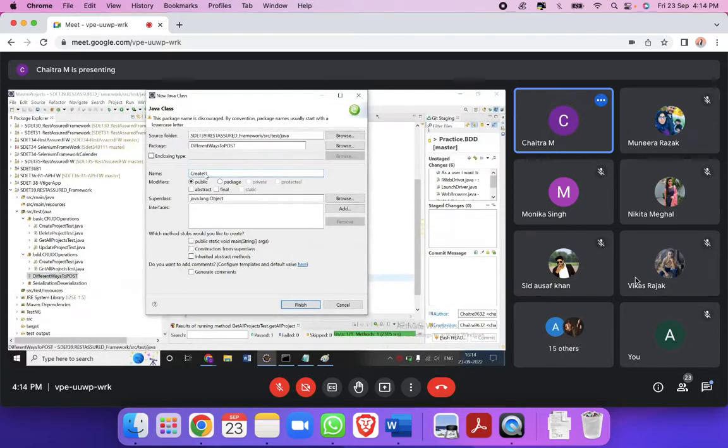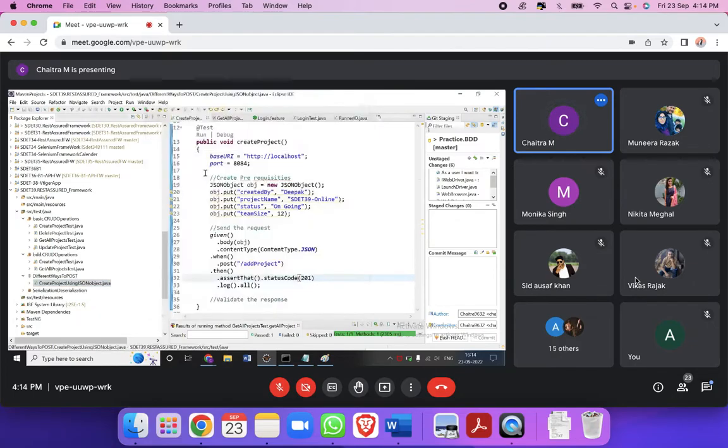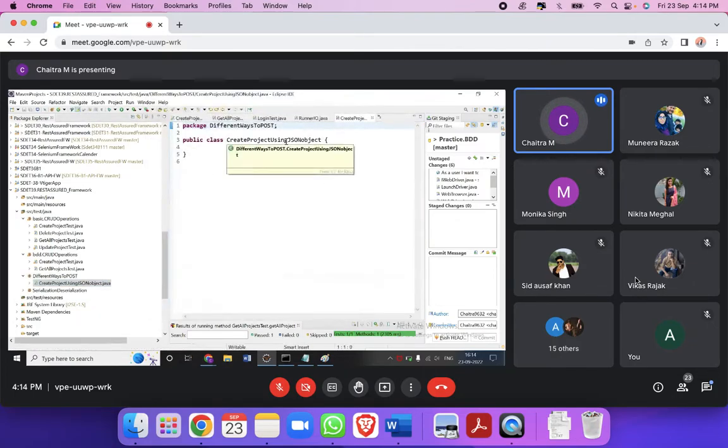First is create project using JSON object. Okay, so this I think you already know. We have already created a couple of requests. One second, let me put my charge.